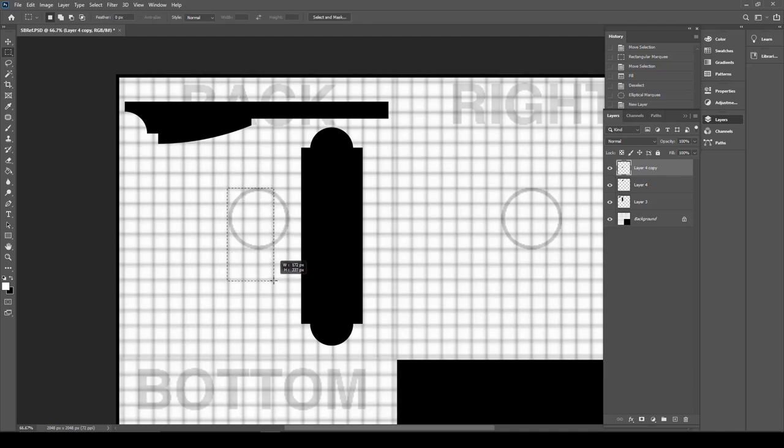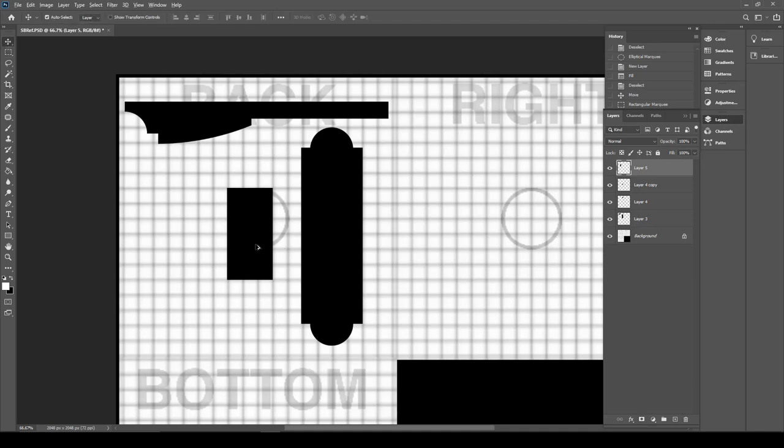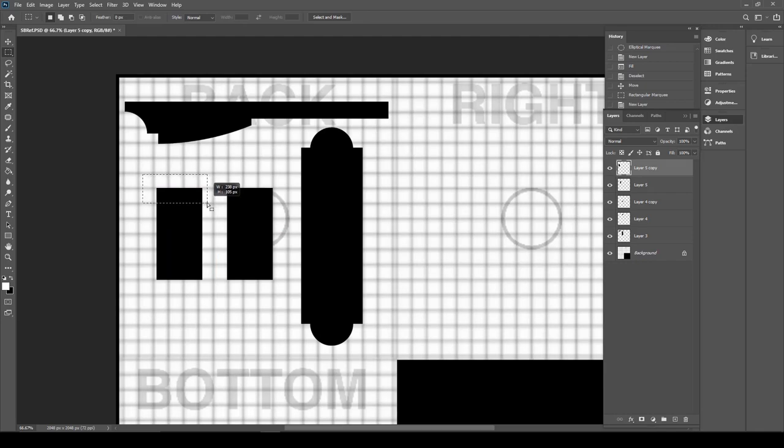So draw out a rectangle here, add a new layer, fill that one, and I'll duplicate that to also make the lock section something more like that. Maybe I could undo that one, and that'll be fine. This could potentially be a bit longer. Okay, so that's the main shapes.